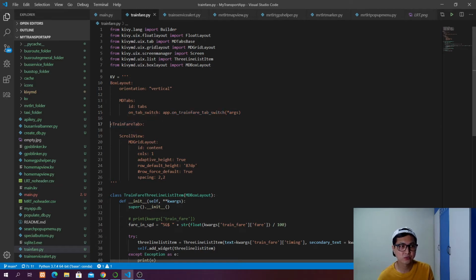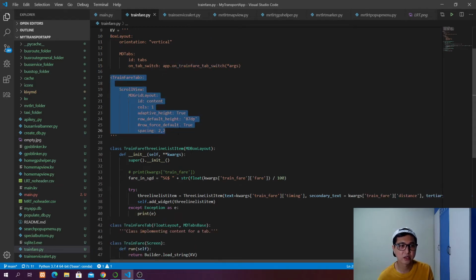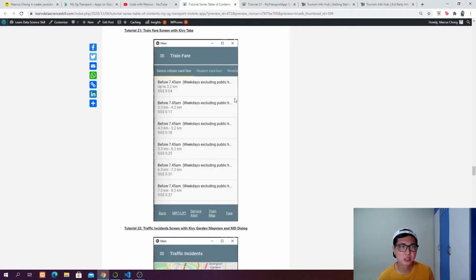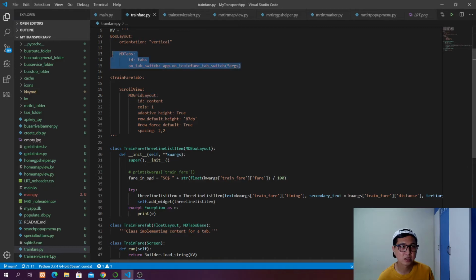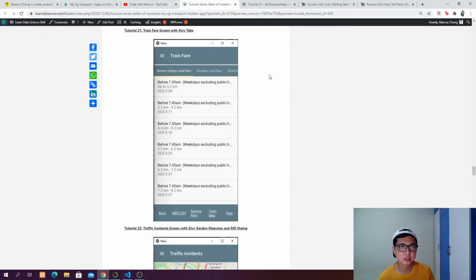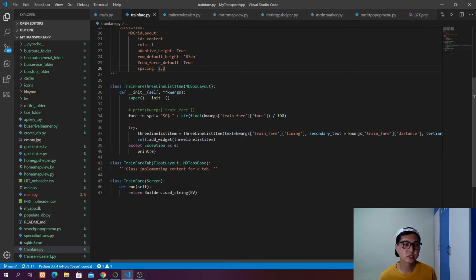And this one is going to represent the content of your tab. The content is going to be in the scroll view and then grid layout. So this one will represent this, and then this MDTab will represent this. First thing we need to do is to instantiate this in the main.py, and then we want to add this also.